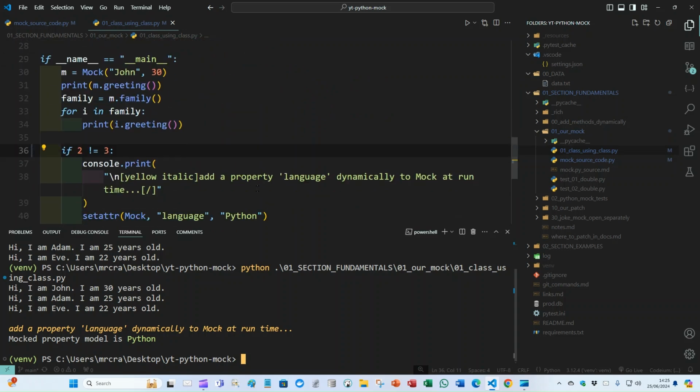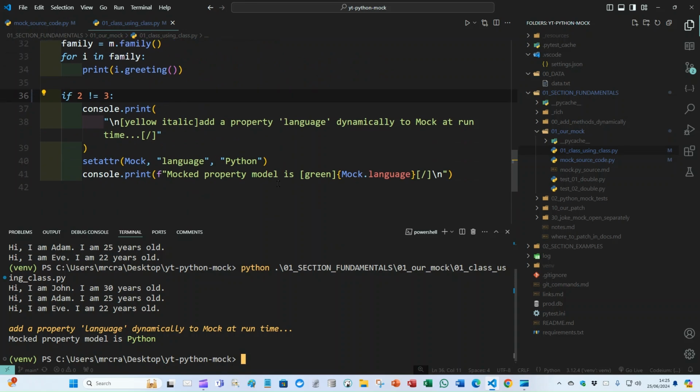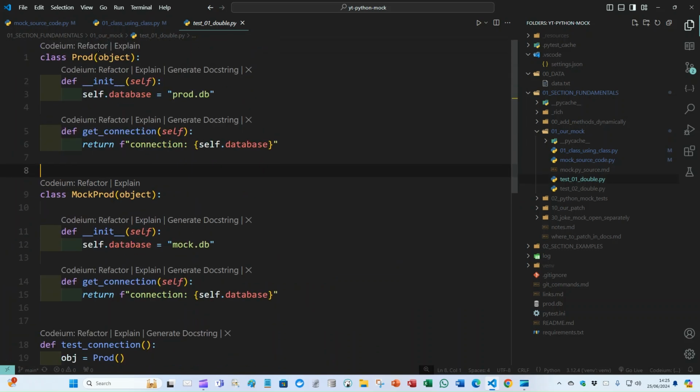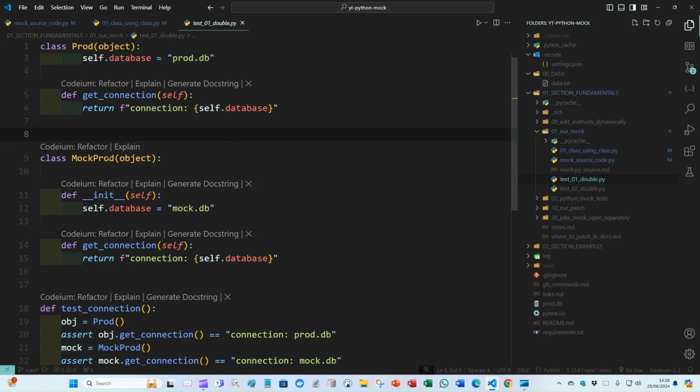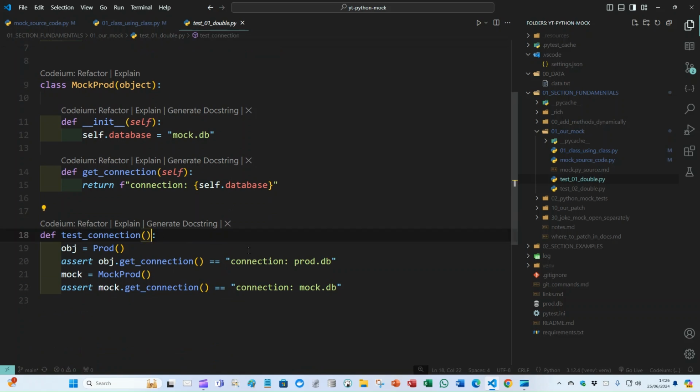And it shows us how we can also add attributes, methods, and properties at runtime to a class, part of our mocking procedure. With that being said, we can now go to test 01 double. What we're doing in here is assuming that we've got a class and it returns some connection to a database. It's just producing a string here. We can create a test double, call it what you want, mock, patch, monkey patch, whatever you want to do. We call it mock prod, and this time it returns something different. And we can run our test here.